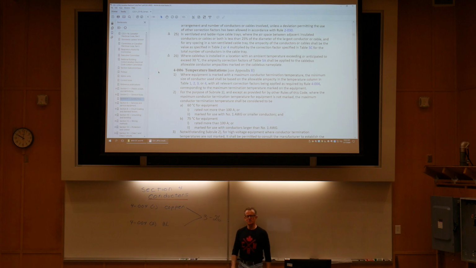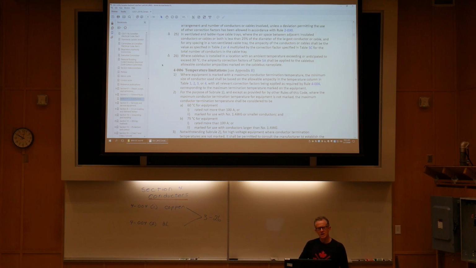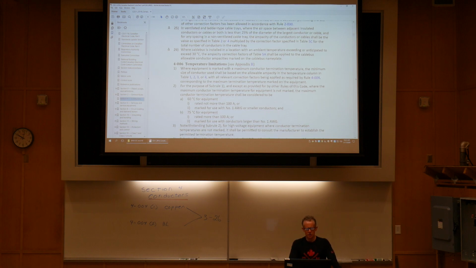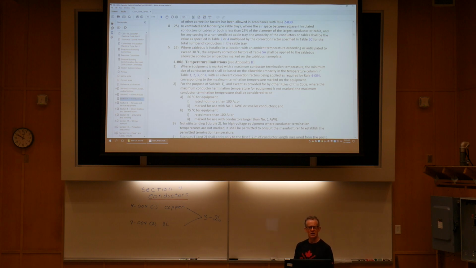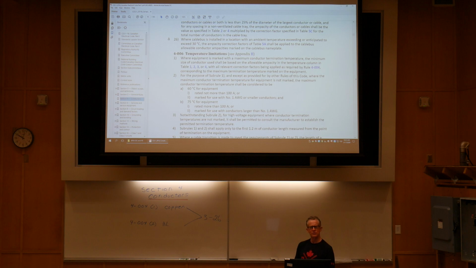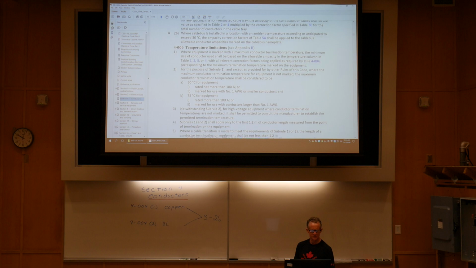So, once again, subrule 1 for copper, subrule 2 is for aluminum, and then all these subrules apply to each one, whether it's copper or aluminum. Then, we have the termination temperature limitation rules, which we're going to do a separate video on. The restrictions on temperature limitations. Whether the equipment is not marked or how you deal with it when it is marked.